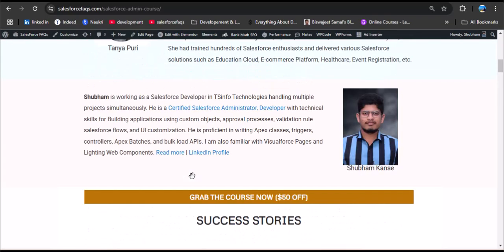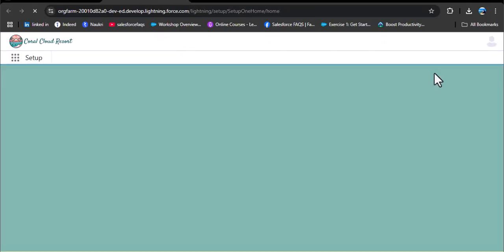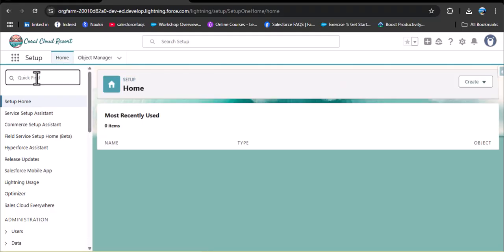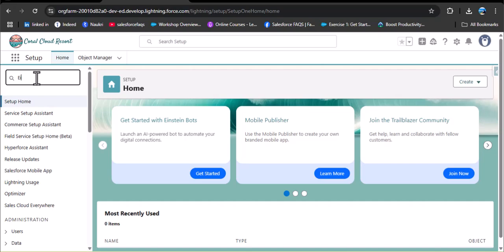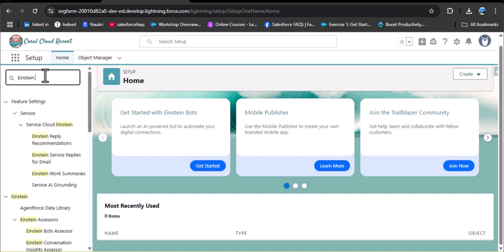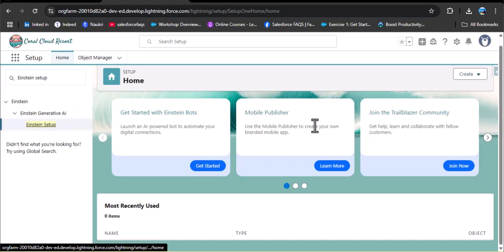Now let's jump to the topic. Now let's set up Einstein. For that, click on this gear icon, then click on Setup. After that, in the Quick Find box, you need to search for Einstein Setup. Let me close this one. Here you can see under Einstein Generative AI, we have Einstein Setup. Click on it.